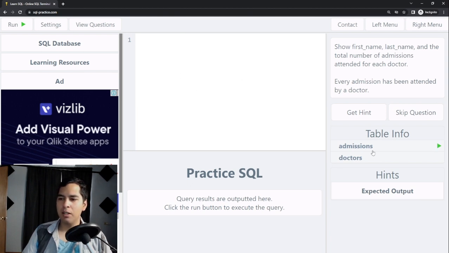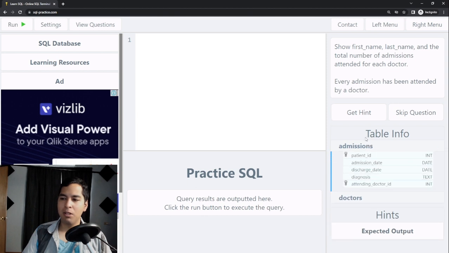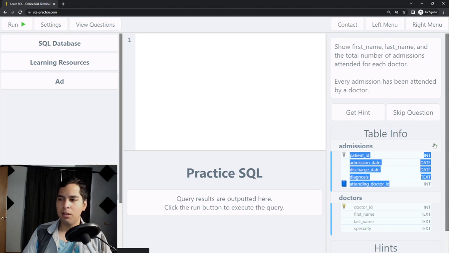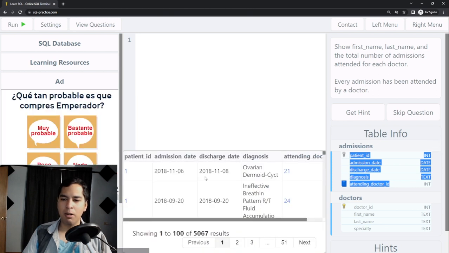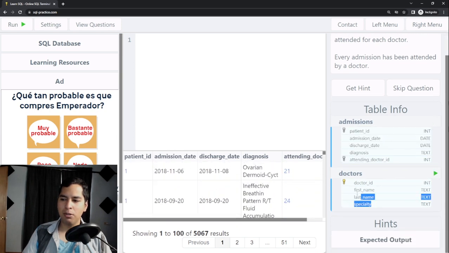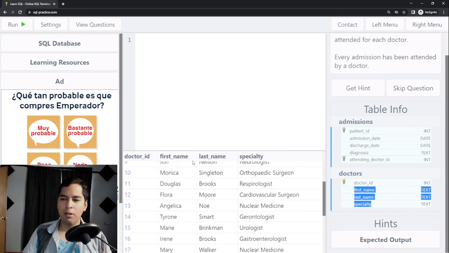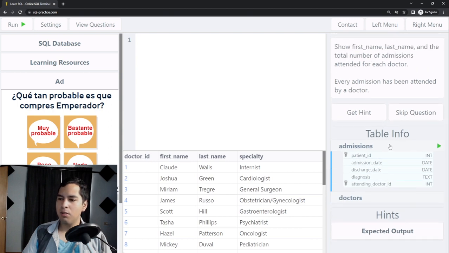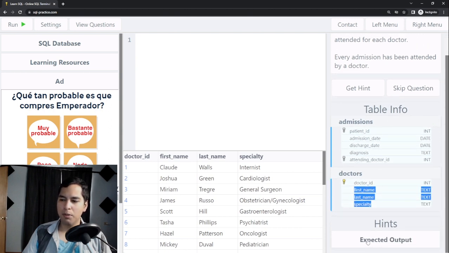Okay, first I can take a look at the tables we need to use. In this case, we have two tables instead of one. The first one is the admissions table, and if we click on this green arrow, we can see the rows, the information inside. And also we have a doctors table. If we click on the green arrow again, we can see the information inside this table. So you can see this is all information related to hospitals.